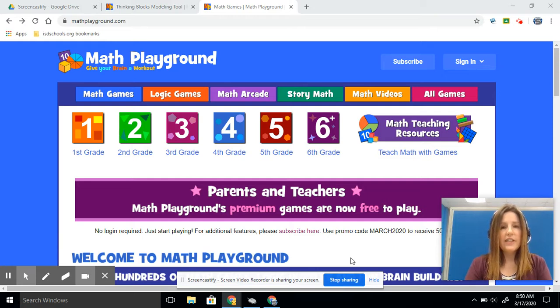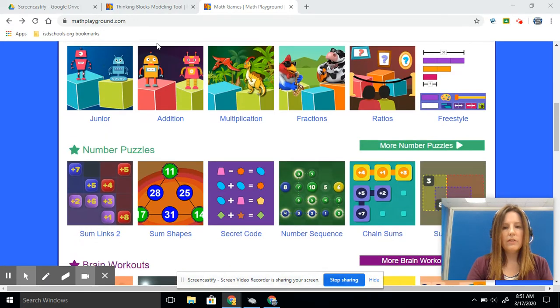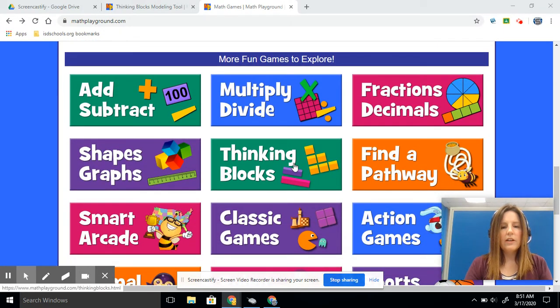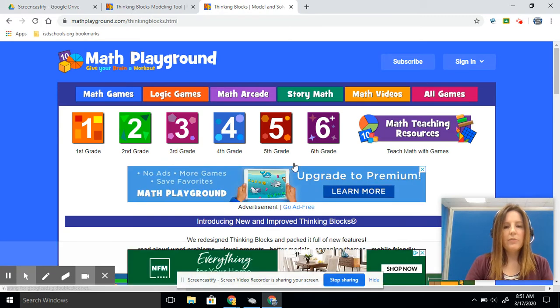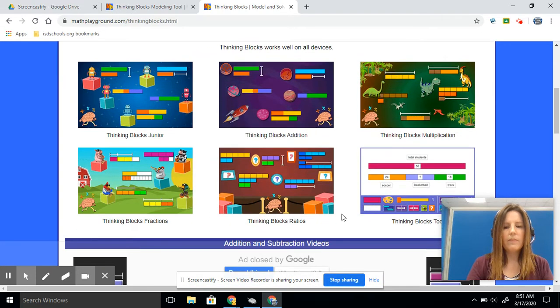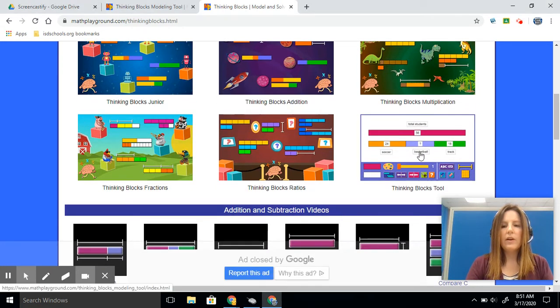To get us started, let's go to mathplayground.com. If you could please log on your own tab, mathplayground.com. Now, once you're there, we're going to scroll down all the way down, and we will click on the option for thinking blocks. Go ahead and click on that. All right, we're going to scroll down just a little more. And we're going to click on Thinking Blocks Tool.